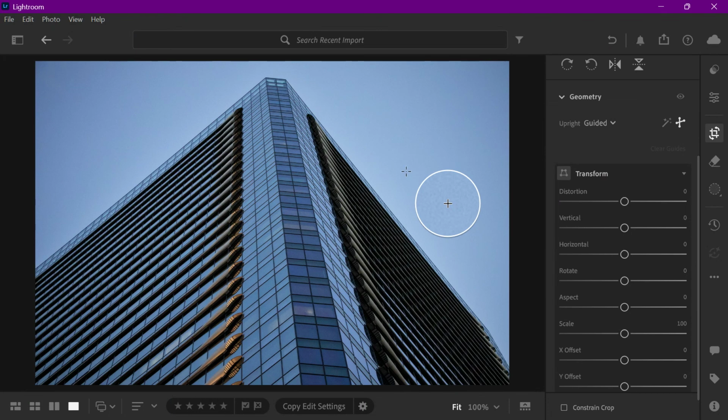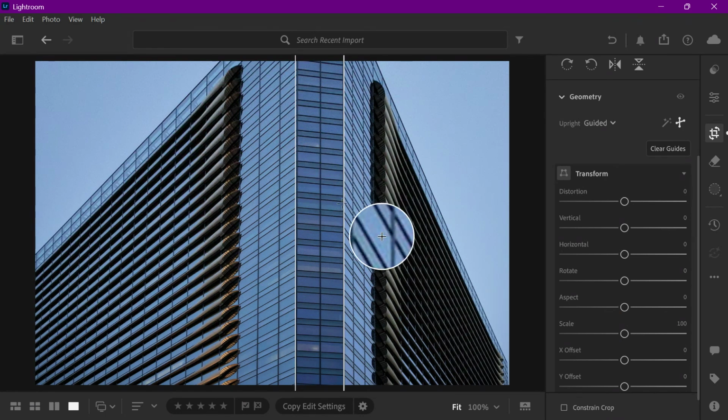Guided Transform is especially useful when you want more control. Choose Guided, then draw 2 to 4 lines along parts of the image that should be perfectly vertical or horizontal. For example, if you're editing a building, draw lines along the edges of the walls or windows. Lightroom will use those guides to correct the perspective more accurately.